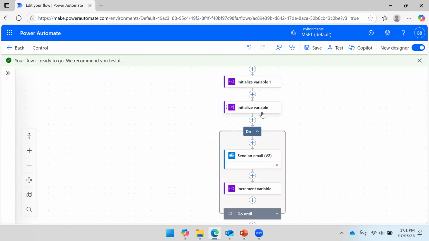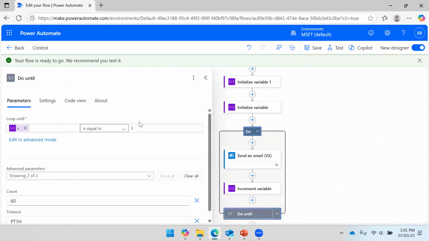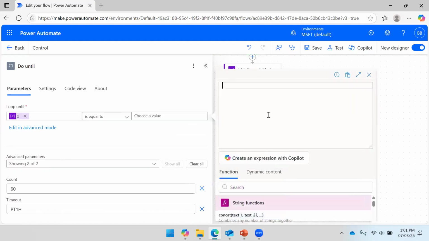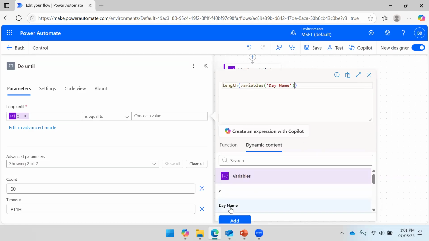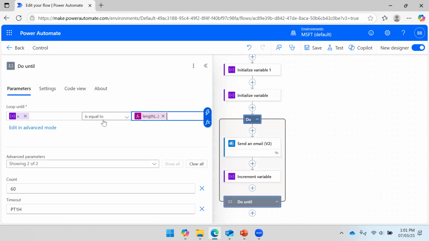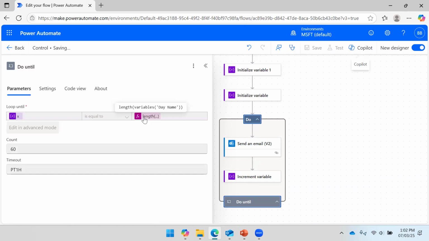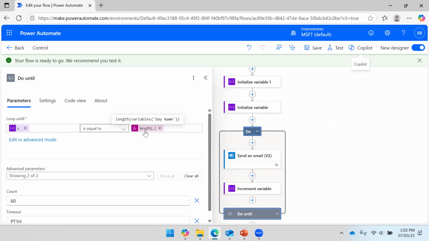Then inside the do until, let me say, let's take the length of this collection. So dynamic content I will use, and let's pass the day name as a day. If this is the length, and length is always greater than index.